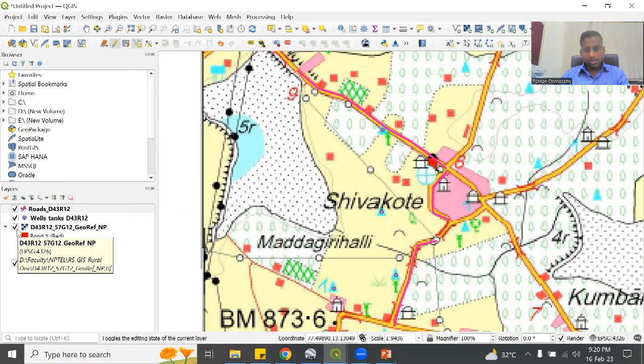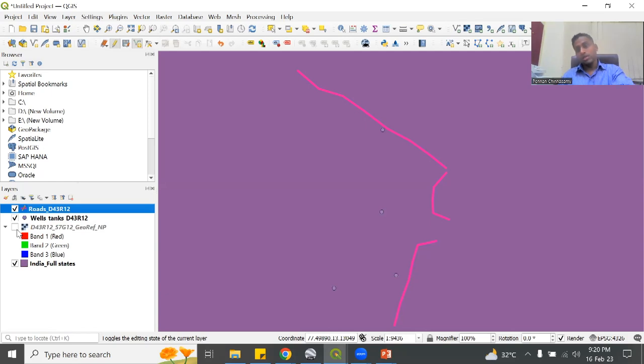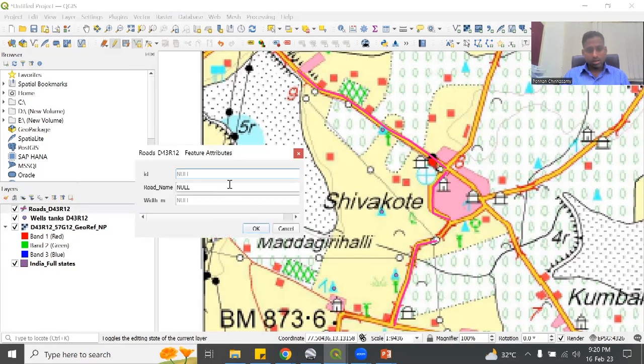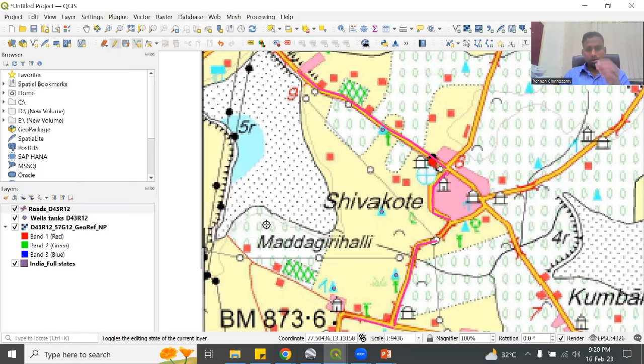Just to show how the line has come up, I'm going to take it off. And you can see that three lines have already come up. Now I'm going to finish it off with this line connecting it to a house. So 1, 2, 3. And then right click, it becomes 4. Madagirihalli 2. And it's a small road, let's say 1 meter, very small, and it's done. Okay, so now we have populated a line, a point, and the last one is a polygon.